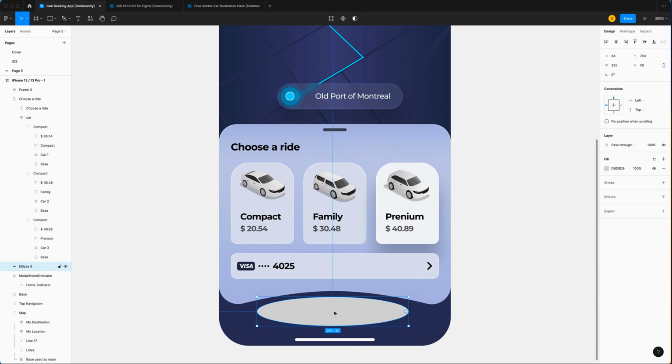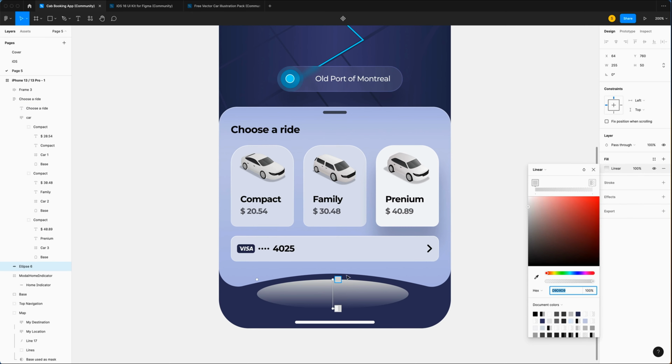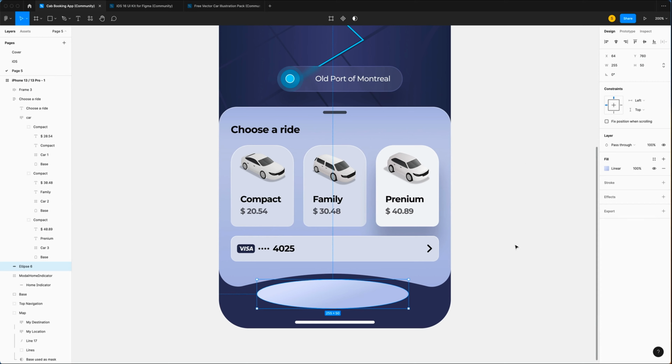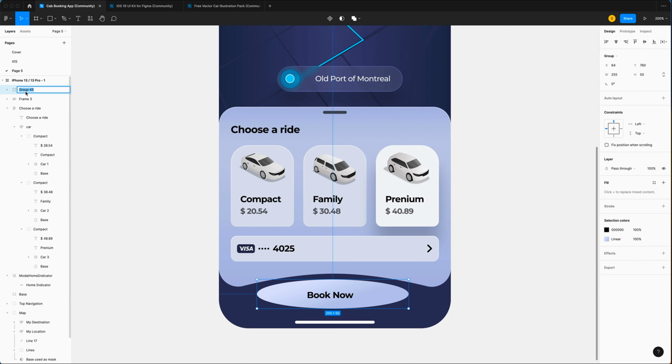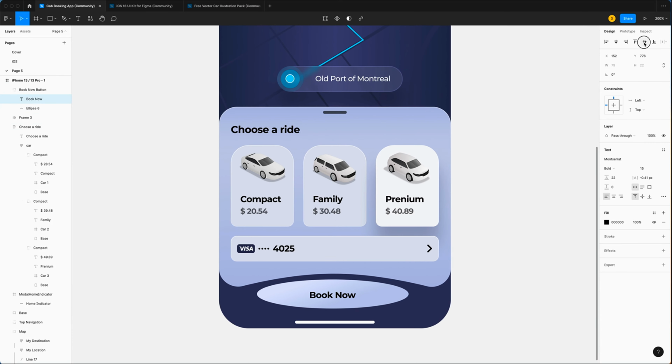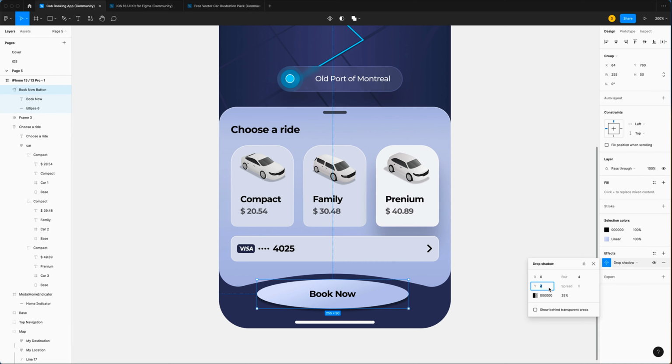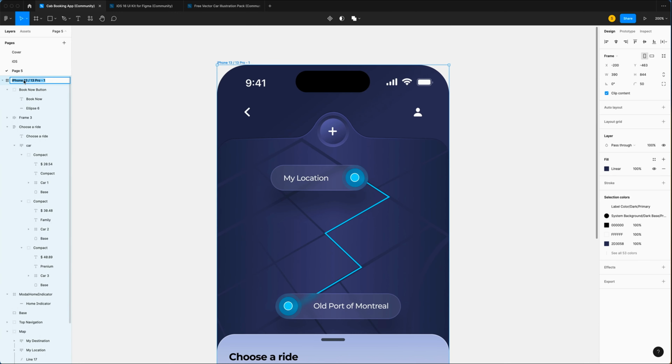Okay, now let's do the book now button. Go to fill, linear. The first color is going to be 100 opacity. Inside, I'm going to write book now, 15. Select the text and the oval, group them together, and name the layer book now button. Click on the text and make sure it's in the center. I'm going to add a drop shadow 20 and 30. And we're going to name the frame by choosing right.